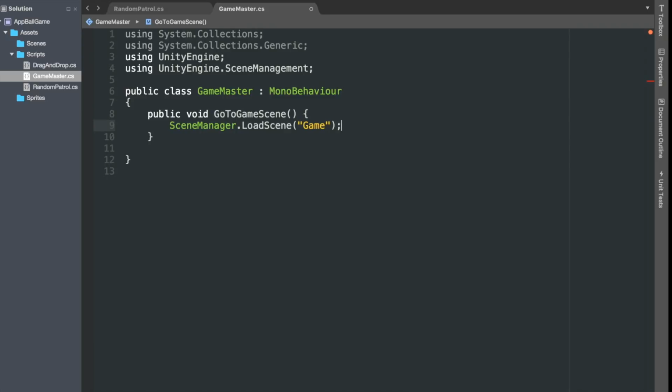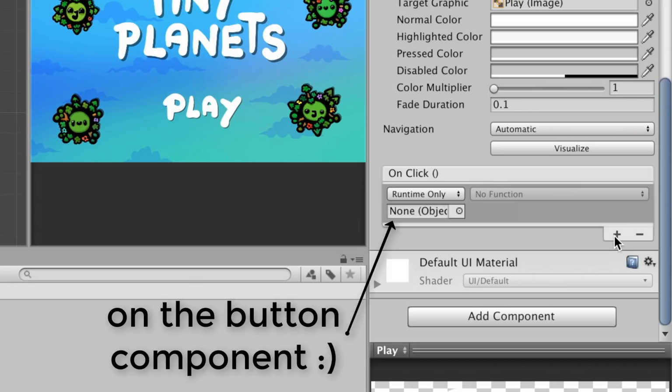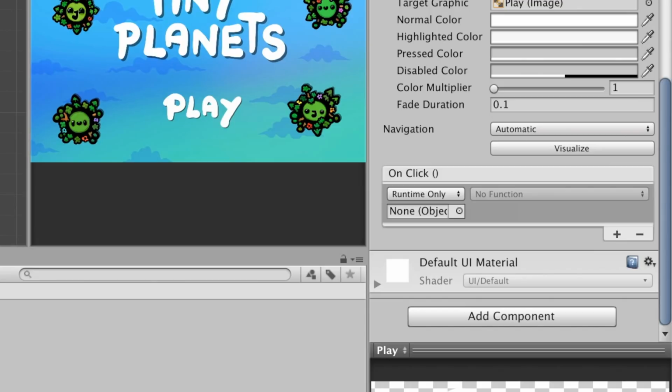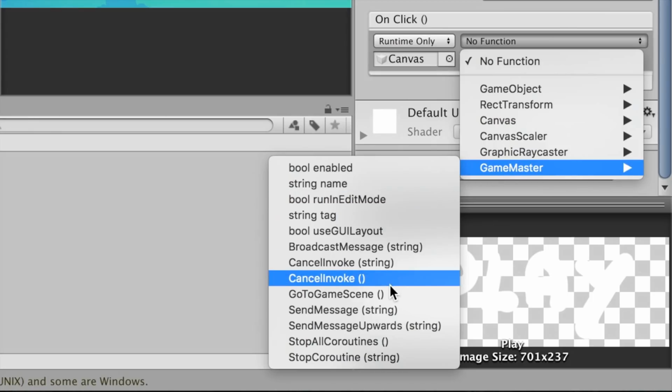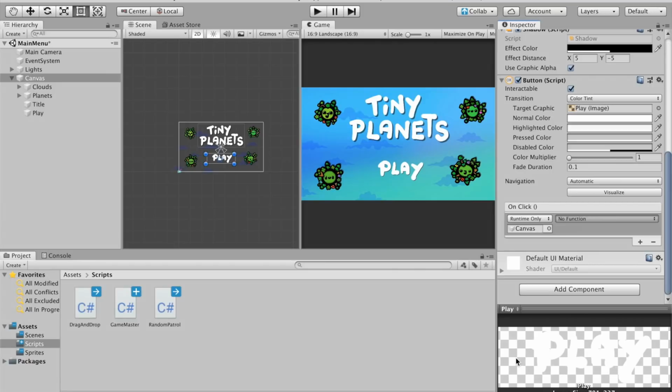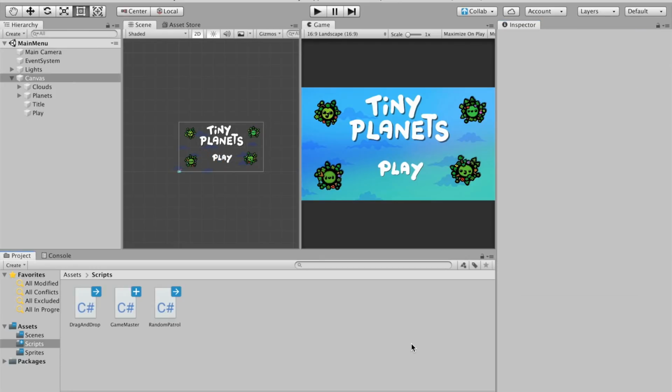Let's make sure this function is public so that we can call it from within our button component. Now back in Unity, I'll press on the plus sign in our onClick event. I'll drag and drop my canvas game object in the slot, and I'll find my game master script. Once that is done, I will select the goToGameScene function. Now, whenever we press on this button, it will run the goToGameScene function, and that function will bring us to the game scene.